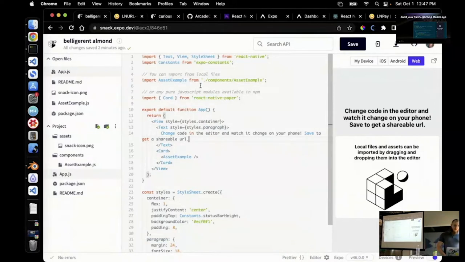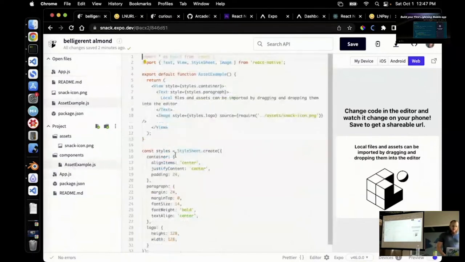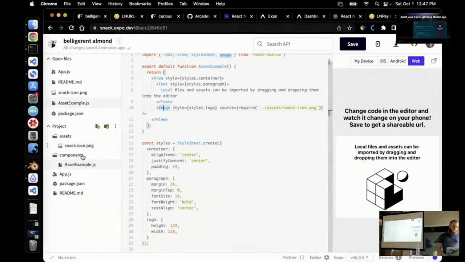So here, also with React, you can import from local files. So this is importing the asset example from our asset example component, which is also just the view, the text, the actual text, image, and the separate styling.